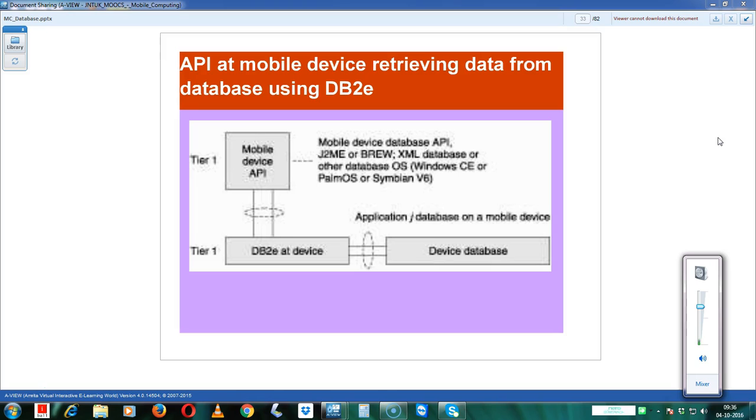Here, as you can see in the picture, previously the mobile device API was directly retrieving the data from the database. But now, the DB2e is connected to the database. It retrieves the data from the database, and this database engine provides the data to the mobile API.